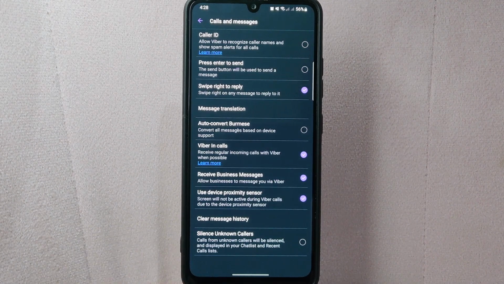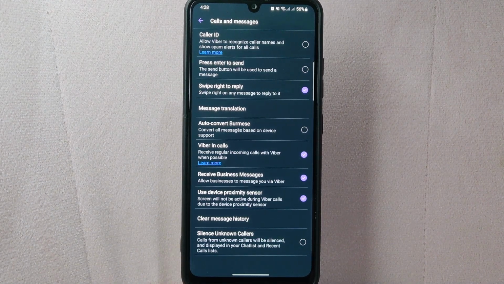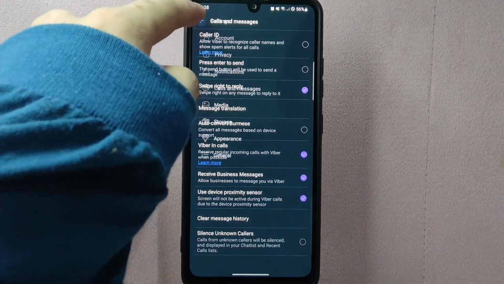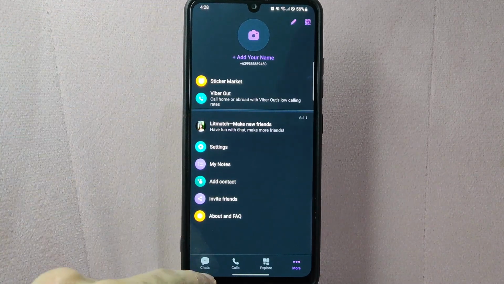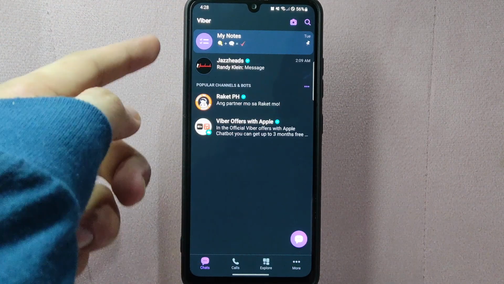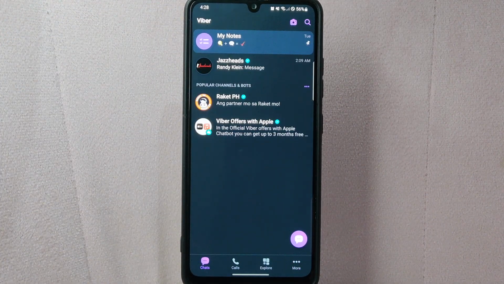After that, you have now successfully cleared the message history on Viber. The deleting process may take a few moments depending on the amount of data to be cleared. There you go. If you wanted to know how to clear message history on Viber, that is the easiest way.